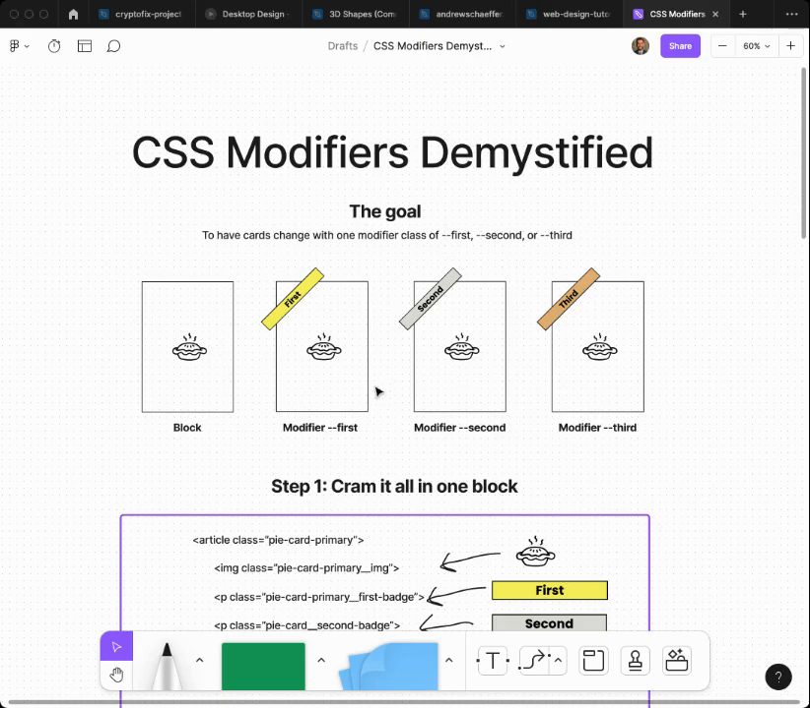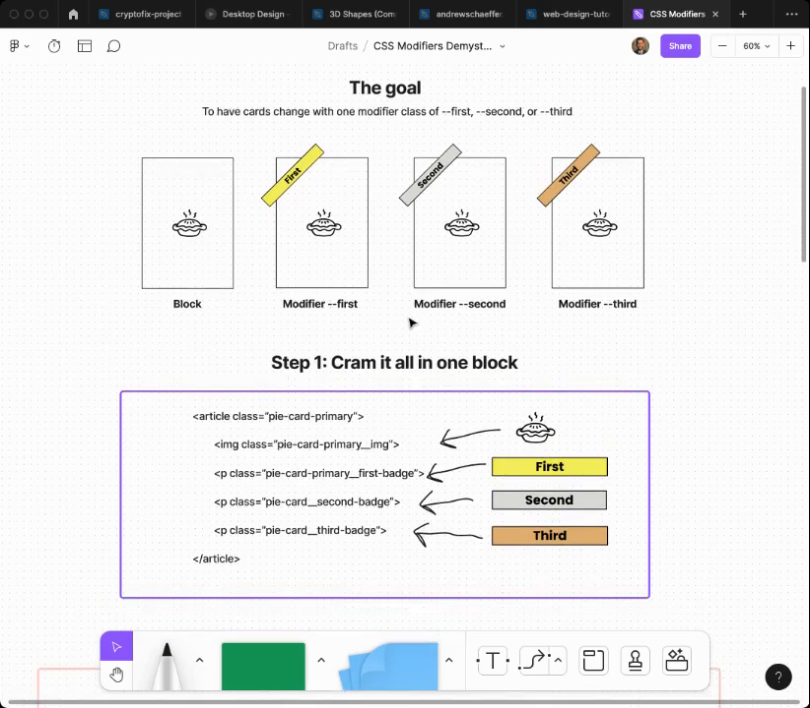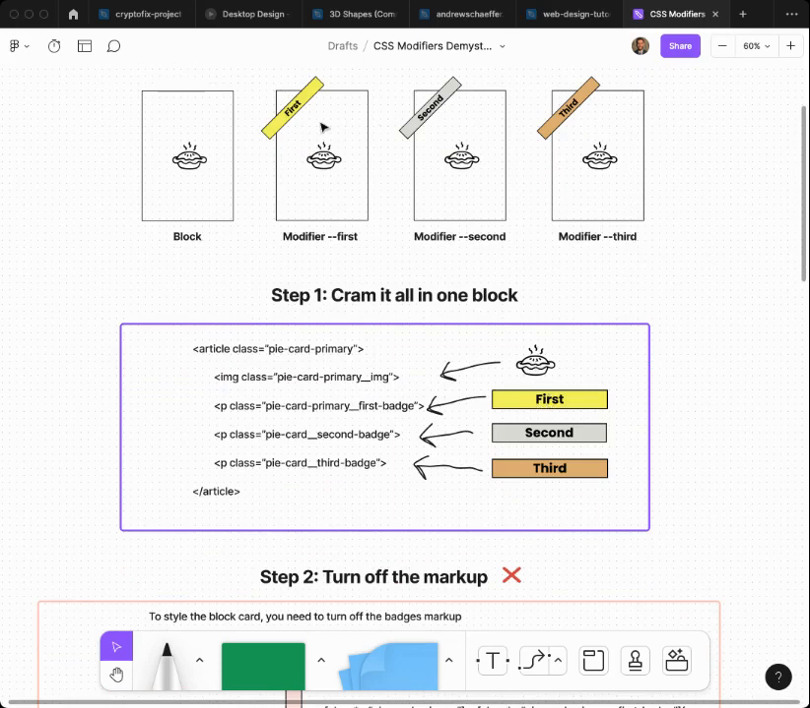So how do we accomplish this? Well, what we don't do is create 4 different code blocks. Nope. What we do is we take all of the elements we'll need to create all of these different modifiers and cram them into one block, which in this case is the article. So we have the first, second, and third badge here, right? So now if we look on the front end, it's going to look like a hot mess. You're going to have first, second, and third all in one place. Ew. So what we do is we turn it off.